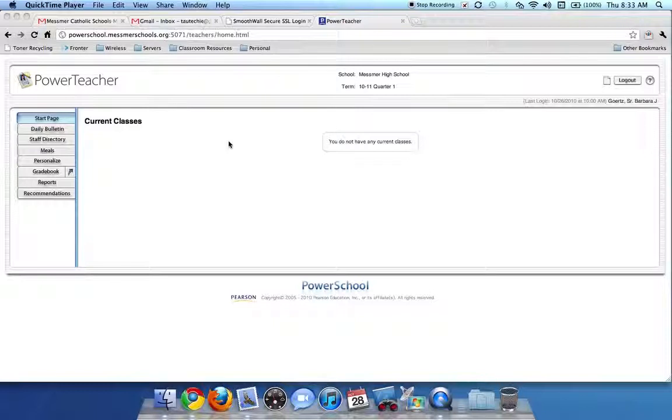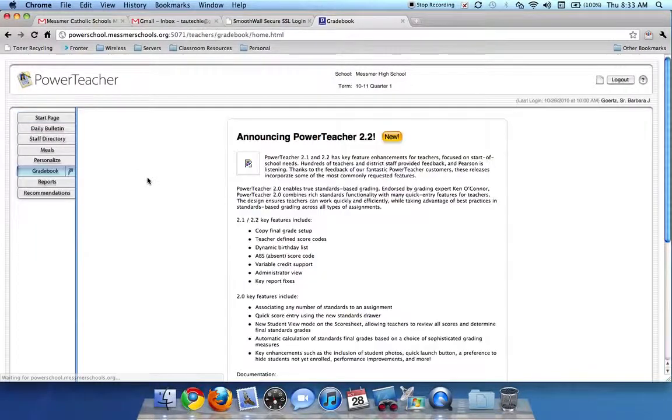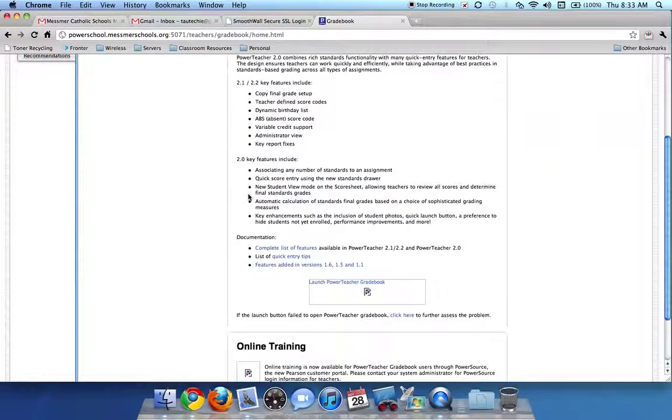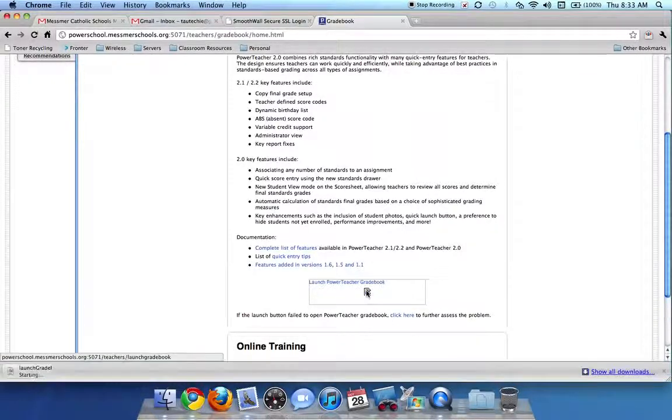So the first thing that you need to do is to be logged into PowerTeacher, which I am here. And then I'm going to click on the gradebook over here on the left-hand side on this menu. What's going to happen is once I get that open, there'll be a blue button down here. I'm not sure why mine is not blue right now, but I'm going to click on this Launch PowerTeacher Gradebook.